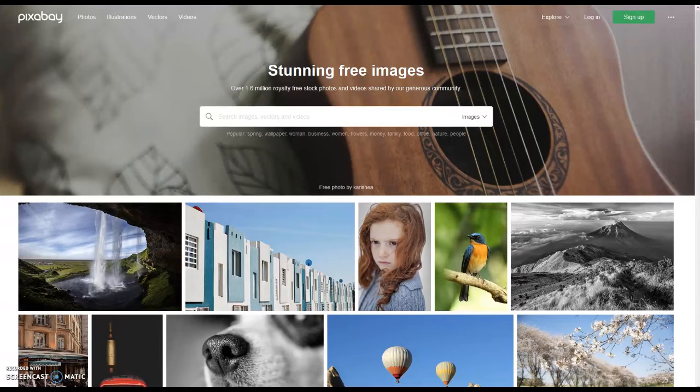And their license states that you can use these images without asking for permission and even without crediting the artist. But obviously it's very nice if you do credit the artist. Now, this website even lets you use these images for commercial purposes. So if you want to create something to promote your school, or even a product that you want to sell, then you can use these photos without any issues. So that's Pixabay.com.